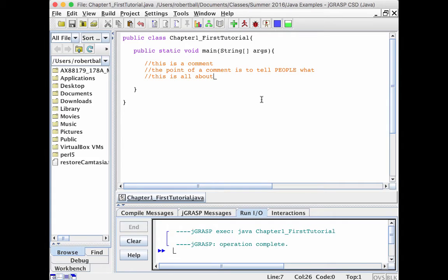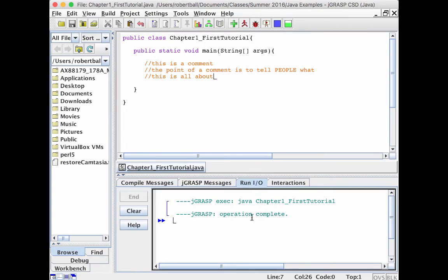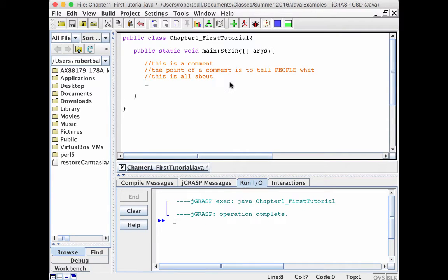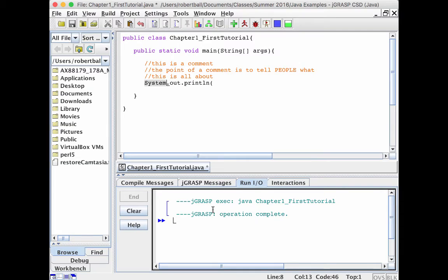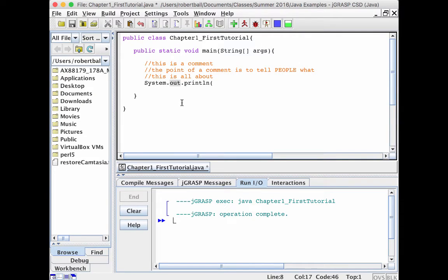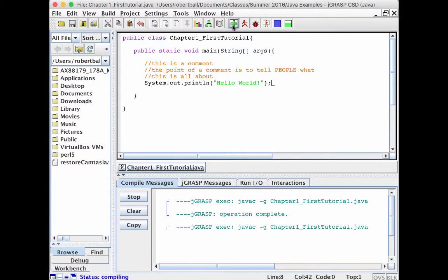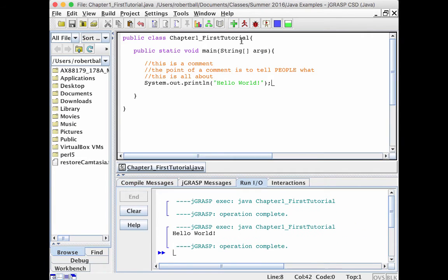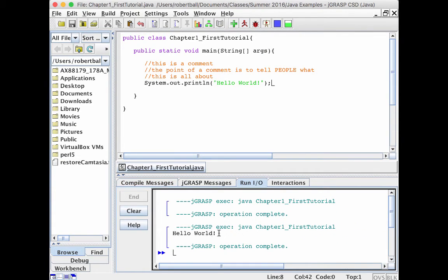Then I will run it. And there's no output at all. There's nothing down here. I'm going to even make this screen a little bit bigger. There's nothing down there. So if I type System.out.println, what I'm telling the system, the operating system, is to print something down here. The out means output. Specifically, I want to print something, with the ln meaning a new line at the end. This will be hello world. So I can compile that and then run it. And the output shows up down here.